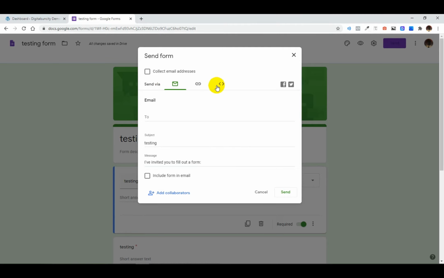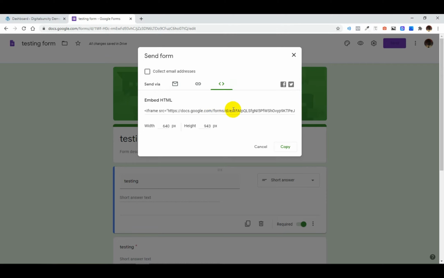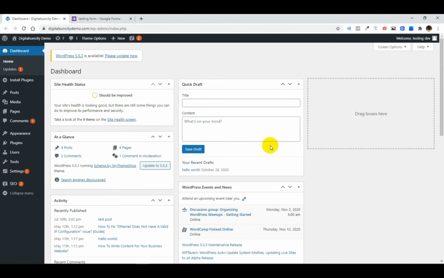This will bring up the send form pop-up where you need to click on the embed tab. Next, click on the copy link to copy the embed code. After copying the code, move to the WordPress admin dashboard.